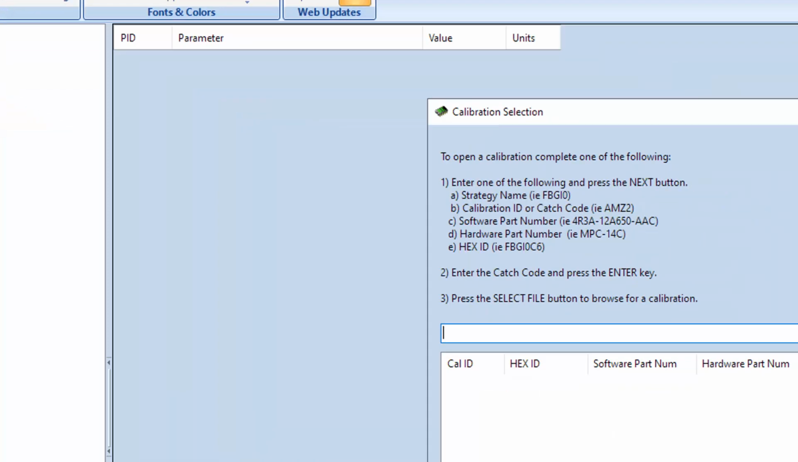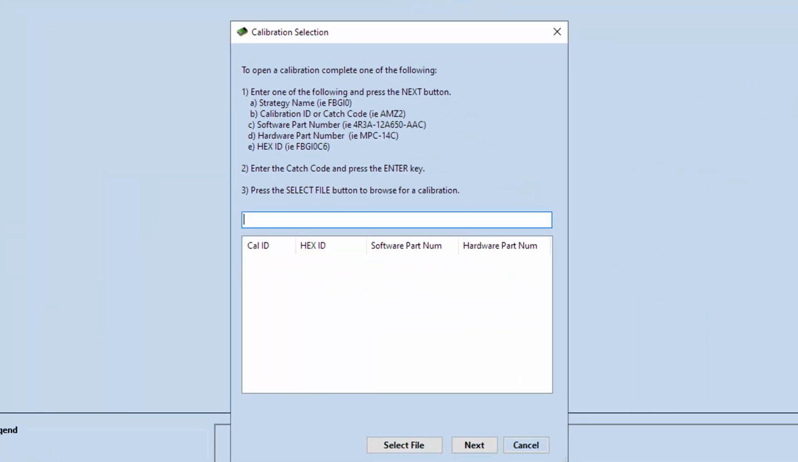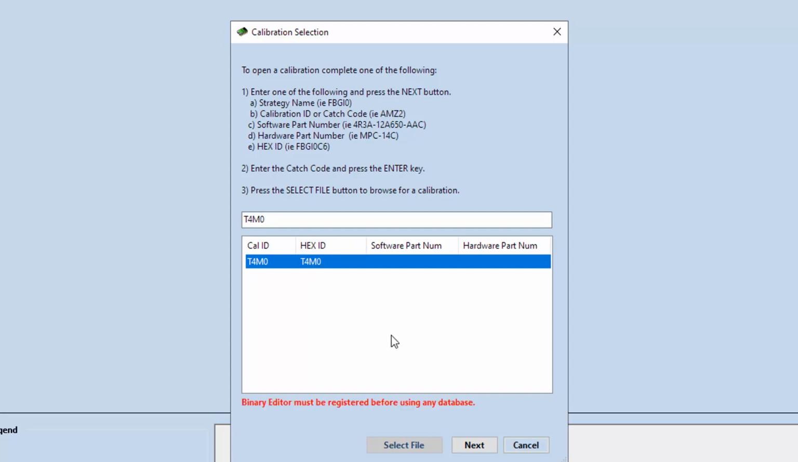So in that case, I would hit open calibration, and then I would type in the name of the strategy or the individual calibration that I'm looking for. It'll go find that for me, and then I can go work with that. Now, my license isn't plugged in right now, but anyways, that would be how you get into those things. So that's kind of the basics of licensing and getting these updates done for the first time.